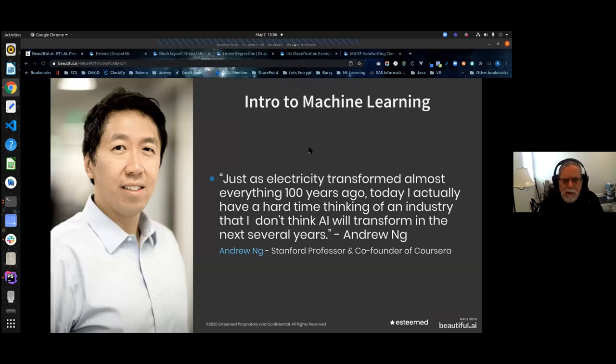And this is Andrew Ng. And he says, just as electricity transformed almost everything 100 years ago, today I think AI will transform in the next several years. And that's why he calls machine learning the new electricity, because it's going to really, well, already has made great changes in the way things are done, especially on the web. And Andrew Ng is probably the top AI machine learning person in the world. He's an expert.